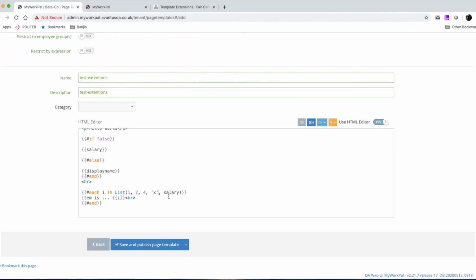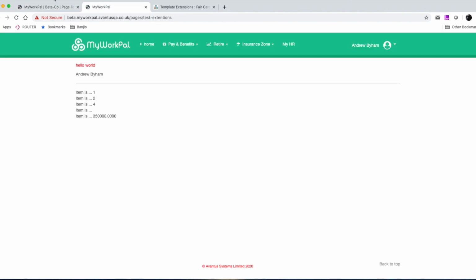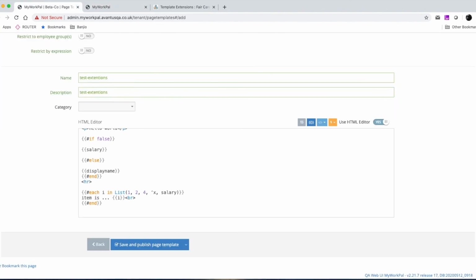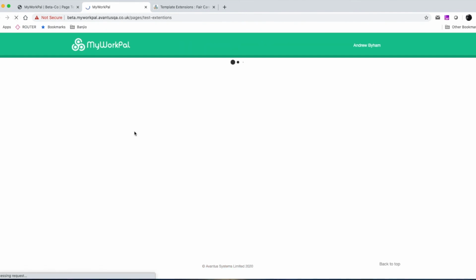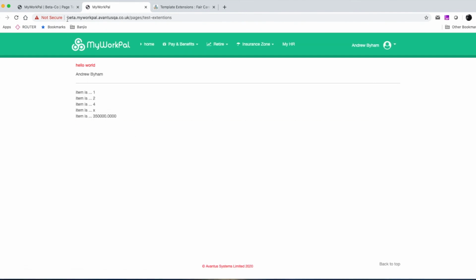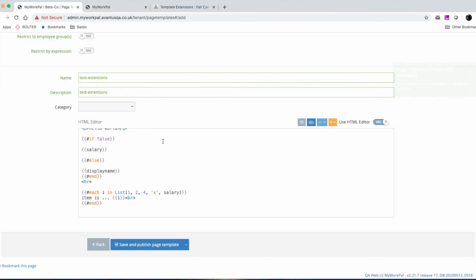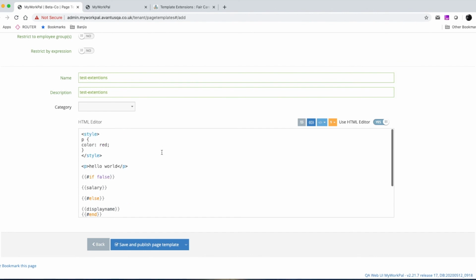Why didn't it do X? It didn't do X because I copied and pasted it from there. So as with all parts of our expressions, these need to be proper single quotes for them to actually work. So there you go. That will loop through a list of items that you might want to do.